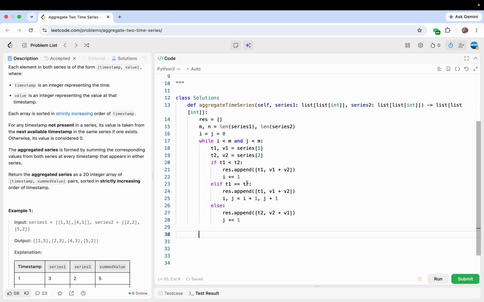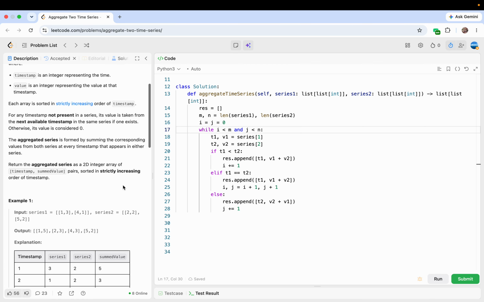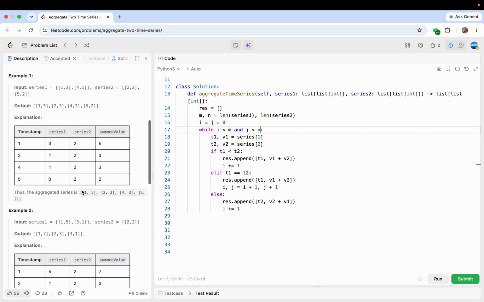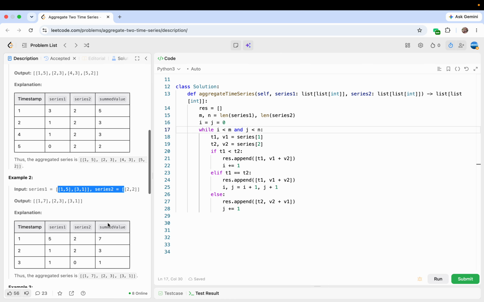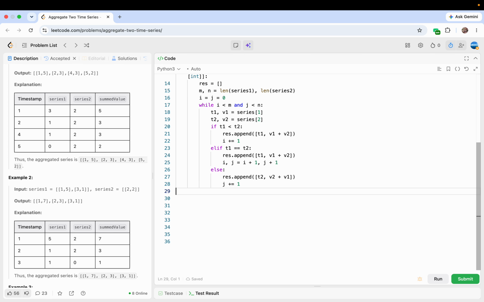So, but this is not done yet because so here this should be n because the 2 time series might be not of the same length. For example, in example 1, this is the same length, but for this one, so one has length 1 and the other has length 2, right? So, but one of them, the short one, should be run out first.